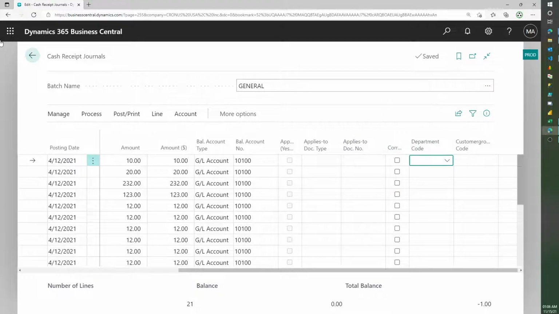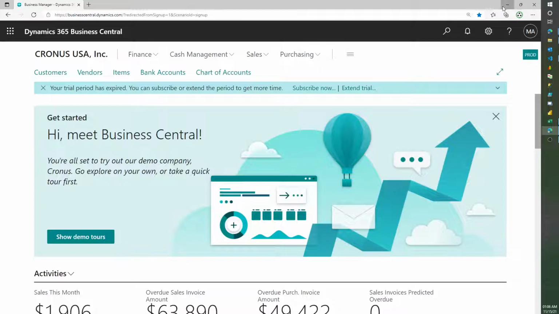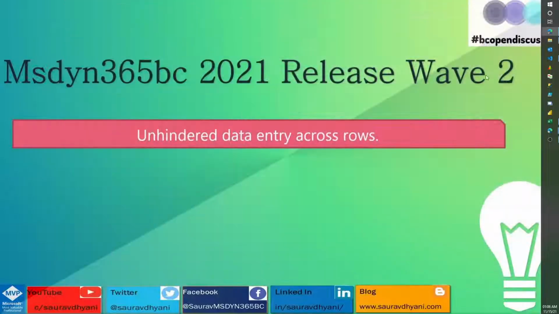It doesn't. And it's not just the journal pages. You can try it on your sales order lines, on your purchase order lines, or any other document for that matter. It reduces the time delay that it used to take while a value is typed or an F8 key is entered and the validation happens. So it's a huge improvement in 2021 release wave 2, which I'm pretty sure will encourage so many customers to upgrade to the latest and greatest version and utilize the capabilities of the product.